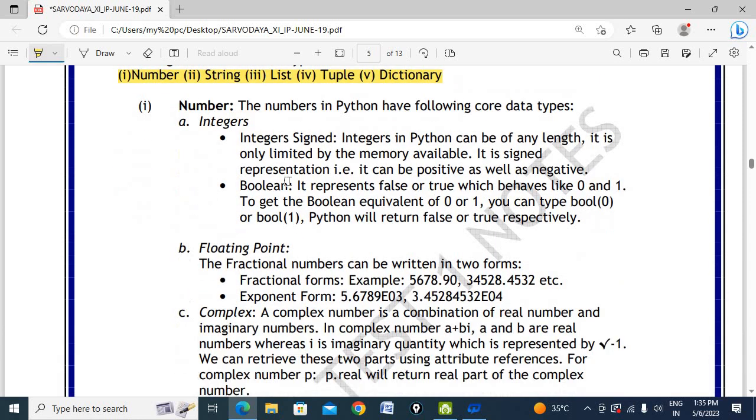Number. What is the number data type? The numbers in Python have the following core data types. There are varieties of numbers. The first number data type is integer. Signed integers may be positive or negative or zero. This is called integers. Integers in Python can be of any length. It is only limited by the memory available. It is a signed representation. It can be positive as well as negative. So there is no limit of integer length in Python.